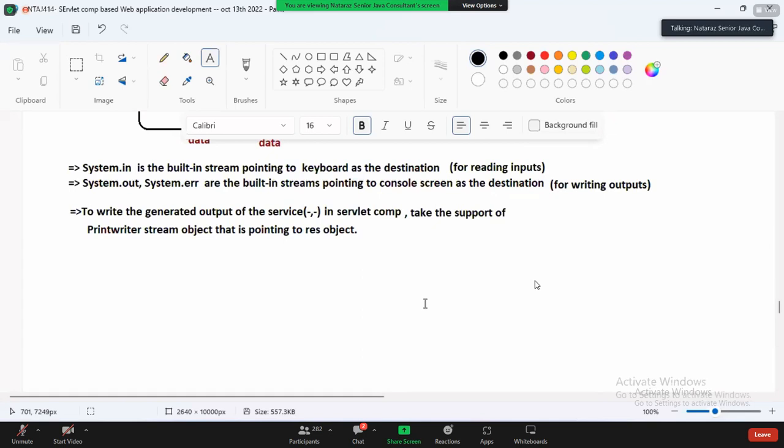Using which stream? Print writer. Am I going to create this stream manually? No. This is already available inside what? Response object. How to get, we have to bring that stream to where? Service method. And we have to use that stream for what purpose? To write the generated output back to response object.